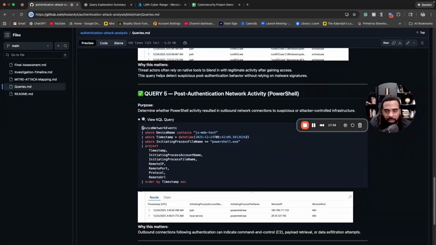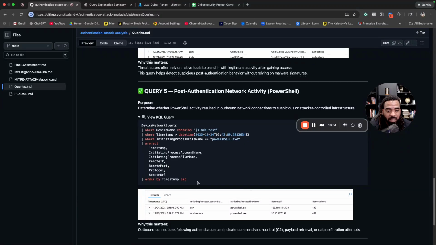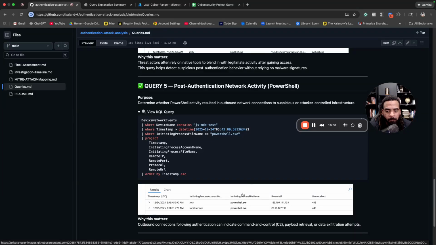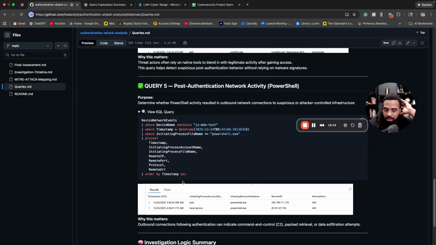So this part right here, I'm not going to keep saying this because we've gone over it a million times. It's the same thing. We know the device, we know the time frame we're looking in, where initial process file name was PowerShell, right? That's what we want to see. And then project means it's going to show me just these columns in order by timestamp ascending. And when we did this, ta-da, we see that he actually did run commands that were connecting to the internet.